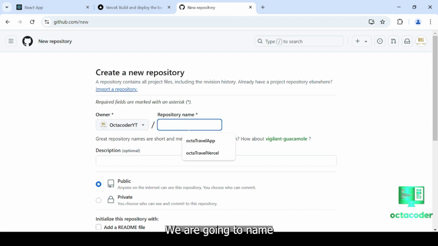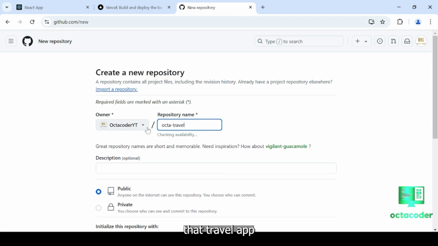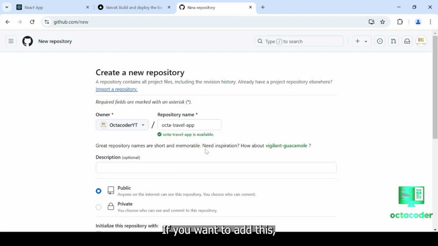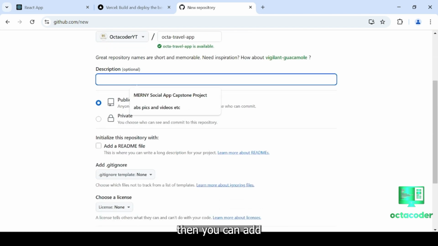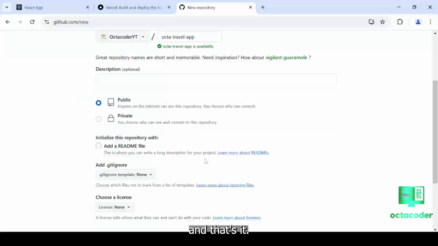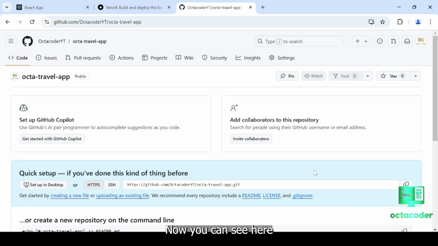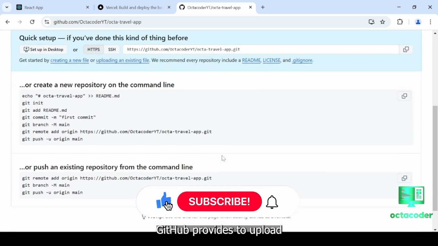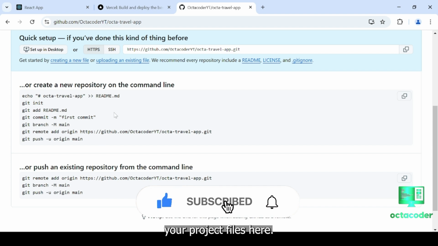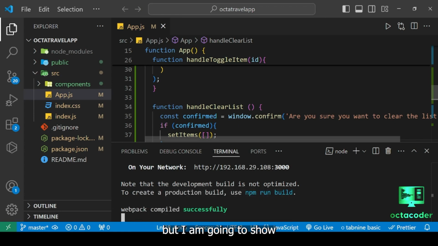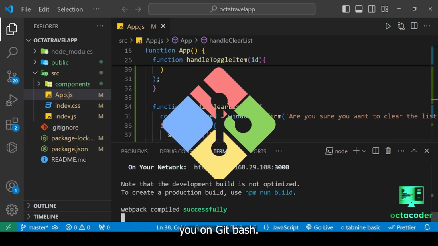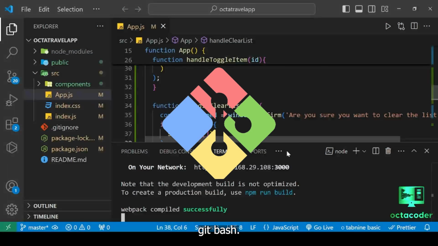We are going to name it Octa Travel App and nothing else. If you want to add a description, you can add it. Keep it public. And that's it. Click on create repository. Now you can see here all the steps GitHub provides to upload your project files here. So just follow these steps, okay? You can use VS Code, but I'm going to show you on Git Bash. This is for learning, so you'll also learn Git Bash, okay?